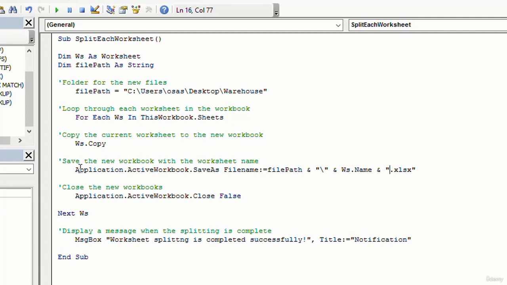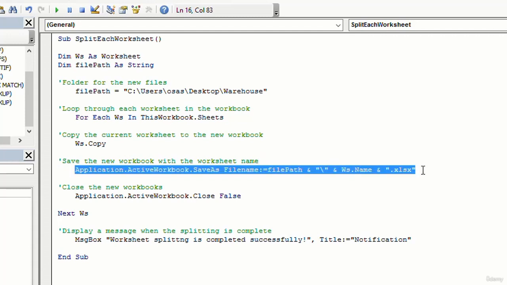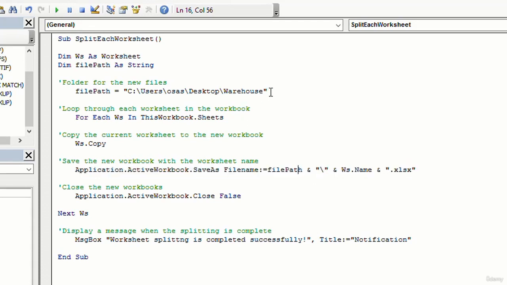So when this line of code is executed, it saves the active workbook with the specified file name and file format at the location specified by the F part here, which is this one here. So all the files will be saved in these file paths. Alright, so we have closed the new workbook.